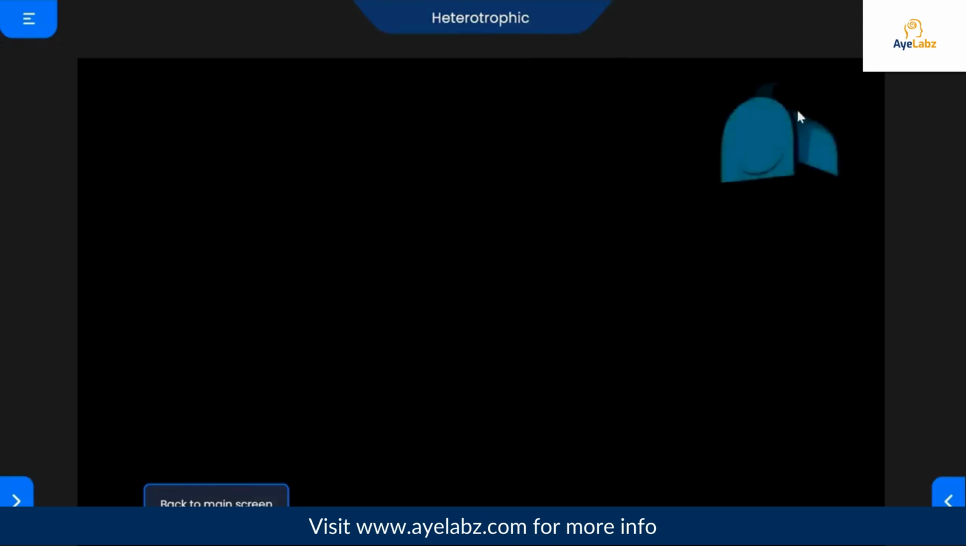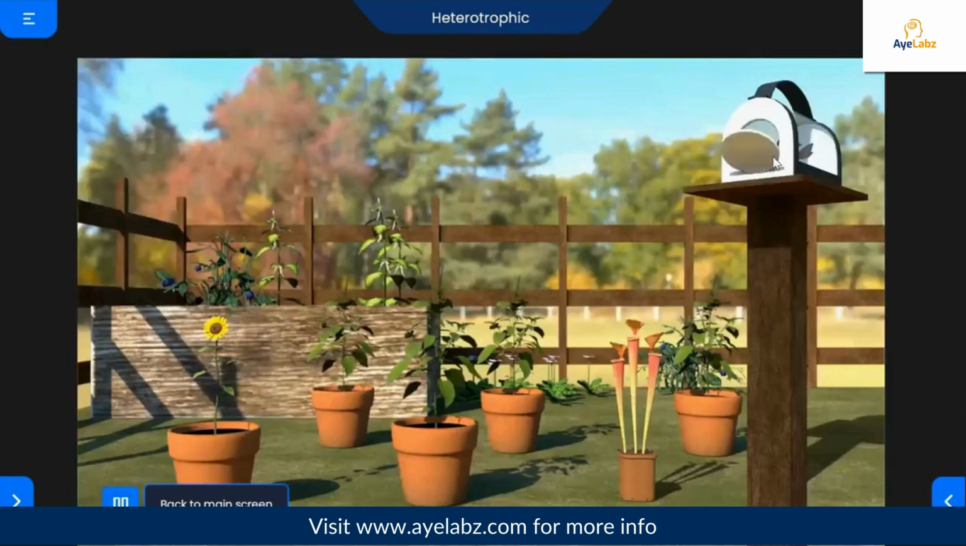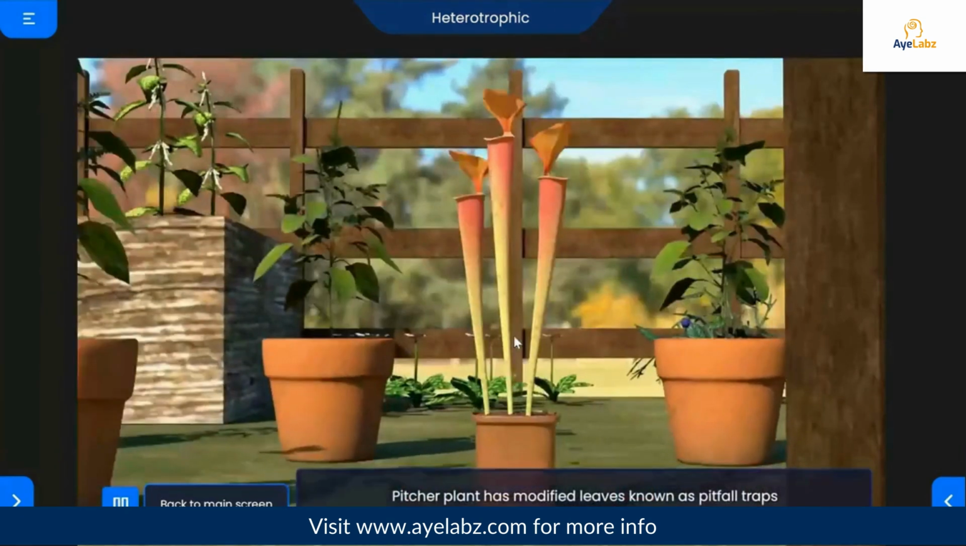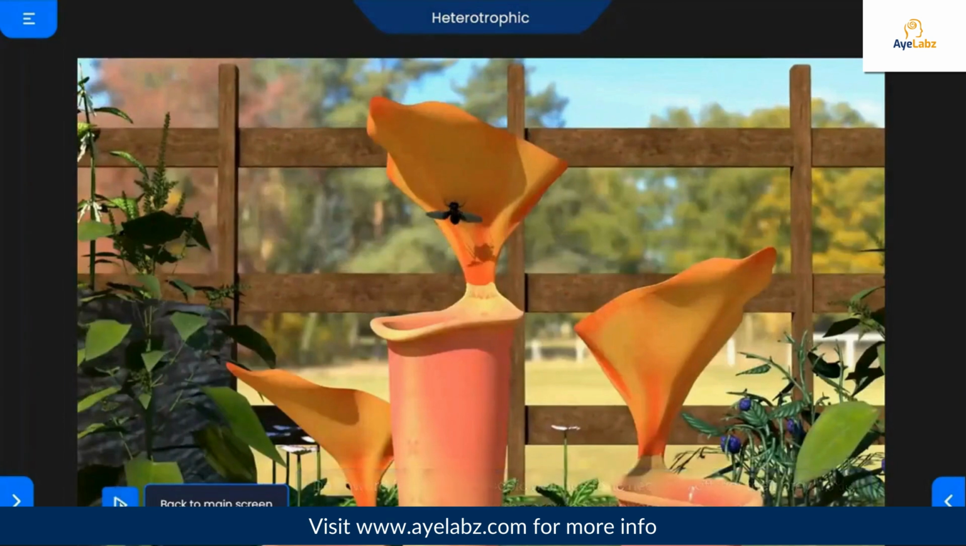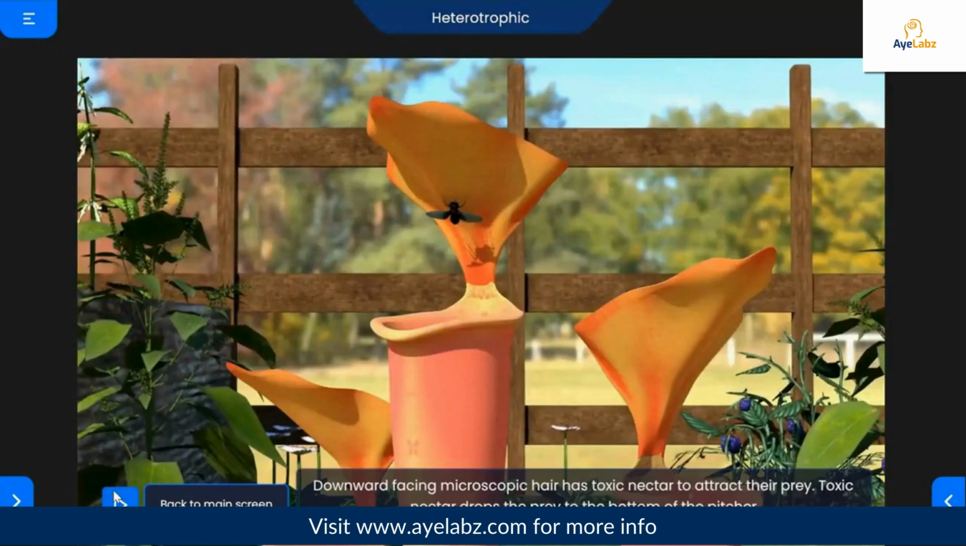Click on the object at the top right corner of the screen to release insects and see how insectivorous plants like pitcher plant trap insects and feed on them. Pitcher plant has modified leaves which look like a pitcher or jug. The apex of the leaf forms a lid which can open and close the mouth of the pitcher. It also has downward facing microscopic hair.